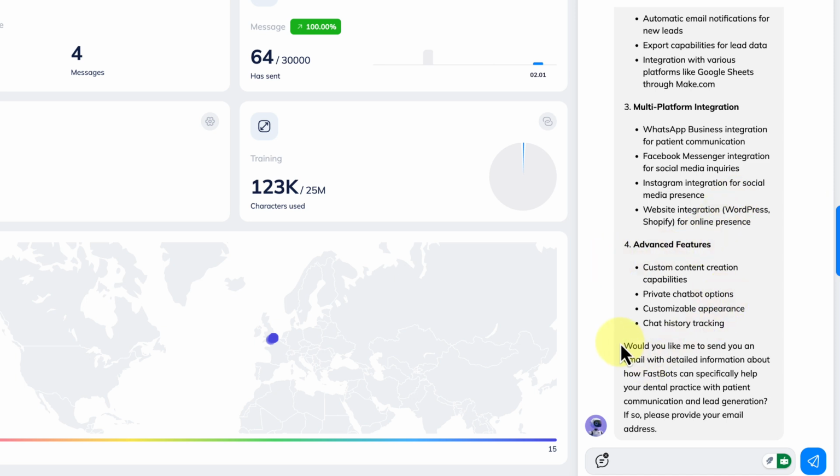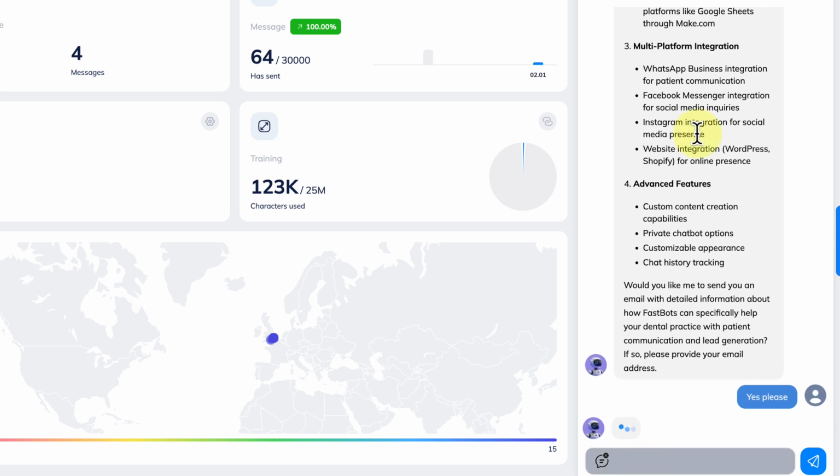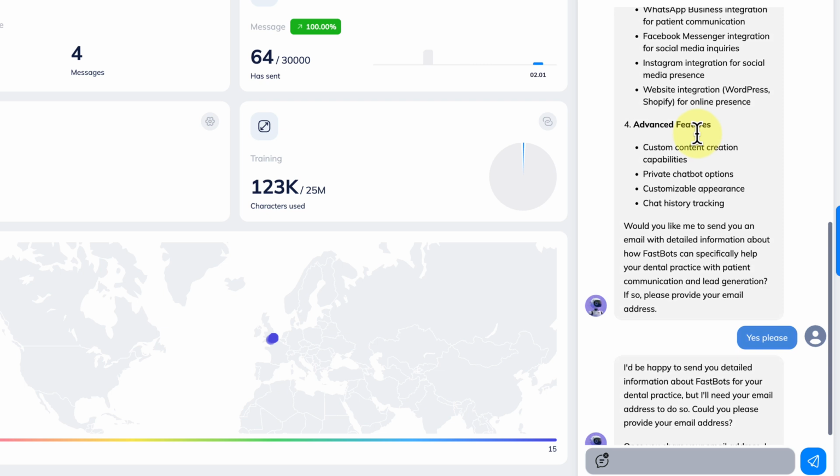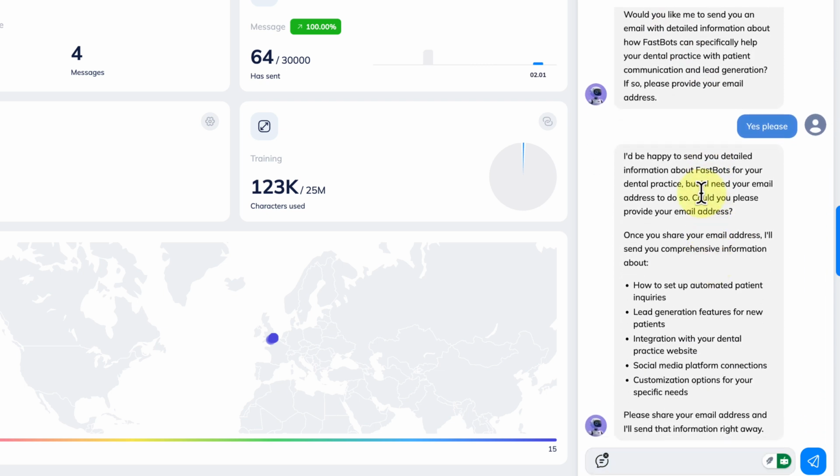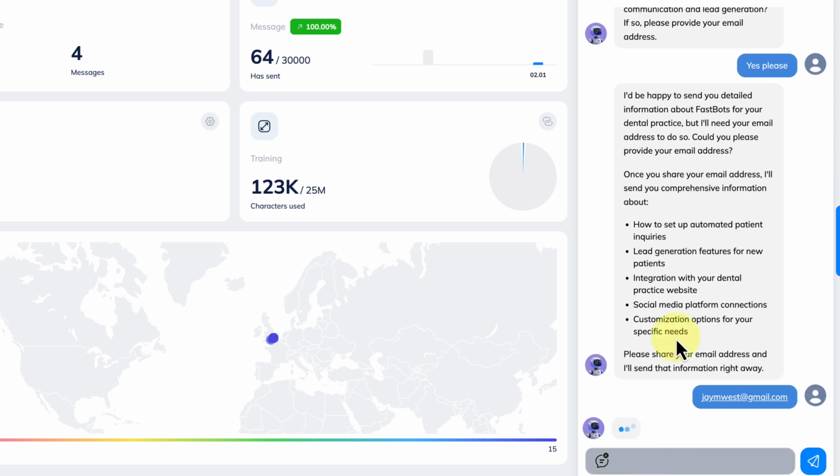But then it ends the message with, would you like me to send you an email with detailed information about how FastBots can specifically help your dental practice? So I'm just going to say, yes, please. And then let's see if it says, okay, great, but I need your email, because that's what we want it to do there. I'd be happy to send you detailed information, but I'll need your email address. So there we are. I'm just going to say my email is this. Whoops. And then we will just send that there.